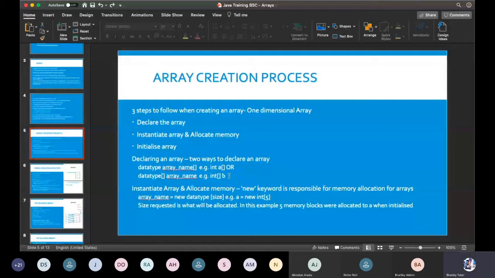To instantiate and allocate memory, you need to use the new keyword, just like you're creating a new object. And this is responsible for memory allocation of arrays. So once you use the new keyword, we've declared our array. This is the syntax: array name equals new data type, square bracket size. In our example, a equals new integer 5. So I said I want the size of my array to be 5. I only want 5 values in my array.